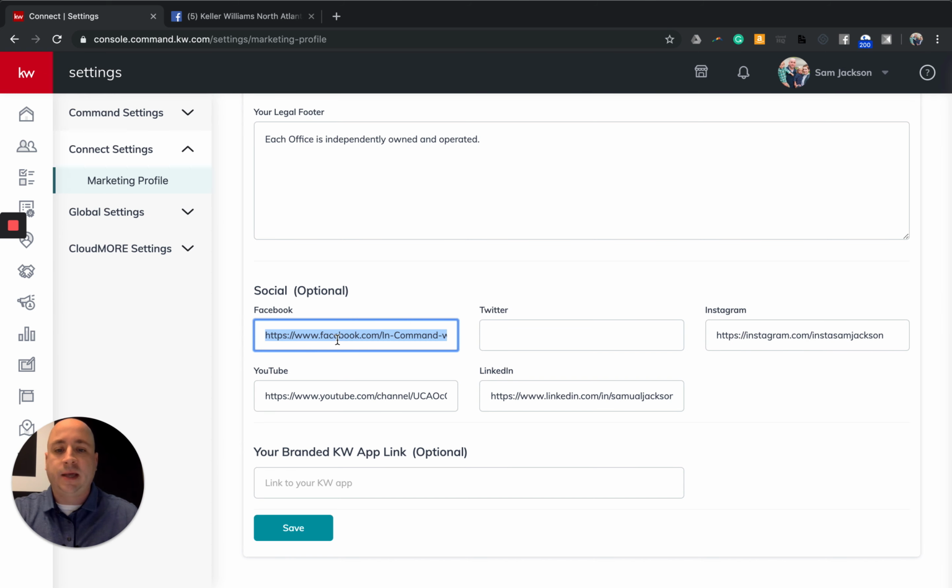I hit Command Z because I have mine set up for the Command page. I'm going to do the same thing with Twitter. I'm going to go to Instagram, grab instagram.com/ and then your username. Same thing with YouTube and LinkedIn. You're going to go there, grab the profile for what you want to share, because ultimately there'll be a Facebook, a Twitter, an Instagram, a YouTube, a LinkedIn logo, and once they click on that, this is the hyperlink on where they'll land. Okay? All right.